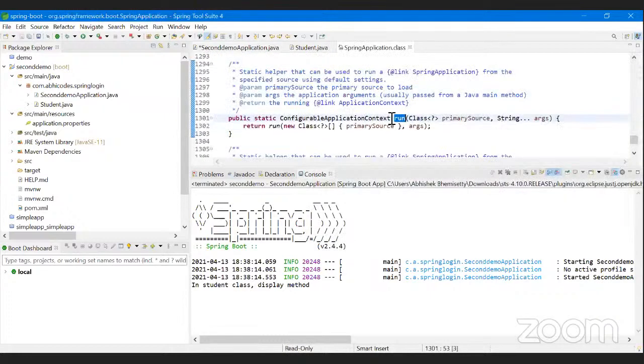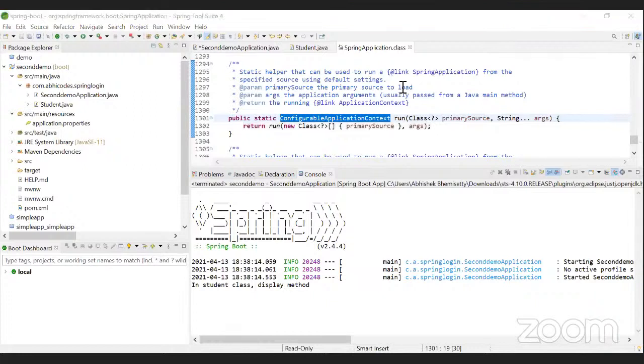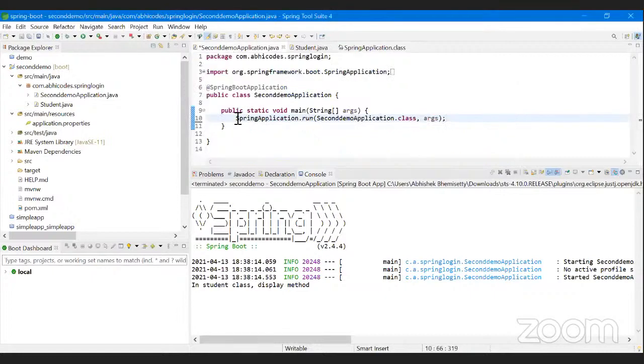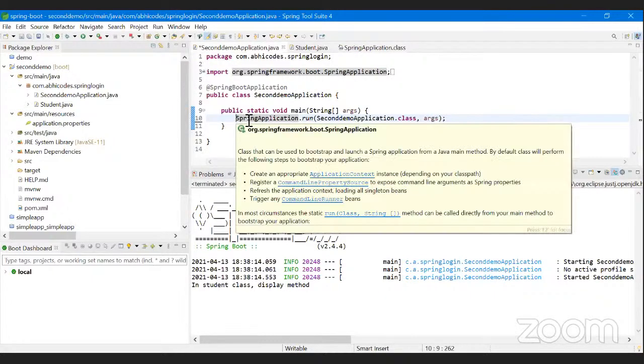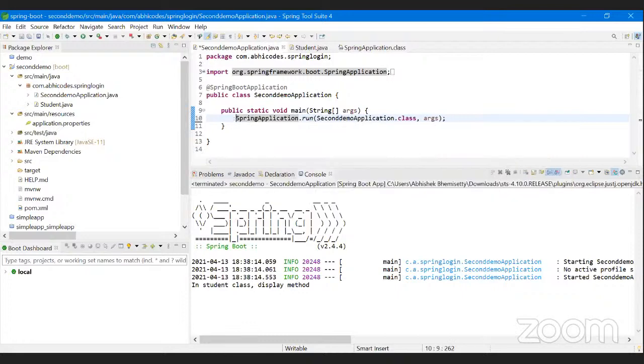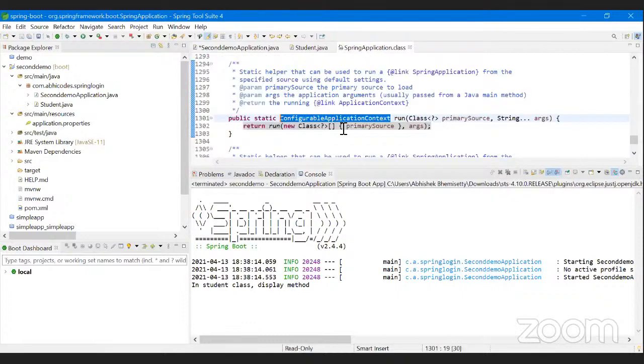This run method is returning us some object that is of type ConfigurableApplicationContext, right? Do you agree with me, guys? Yes. Okay. Now let me try to catch this particular object using some variable. What I'm trying to do is catch the object it's returning through this method. So to catch it, my variable should also be of the type ConfigurableApplicationContext.